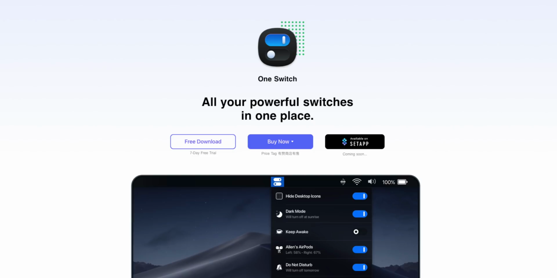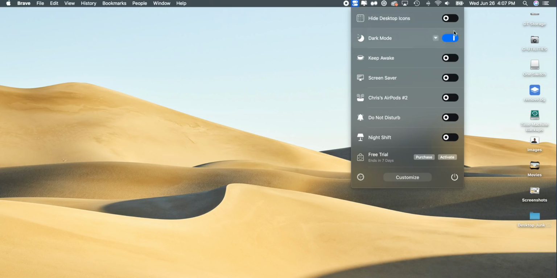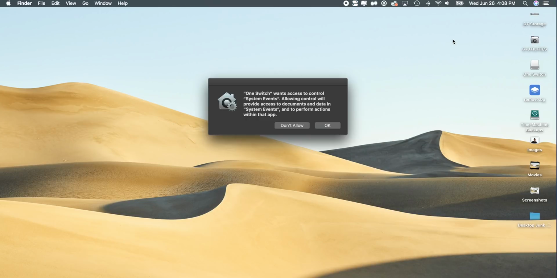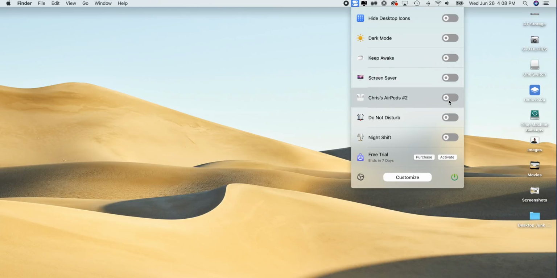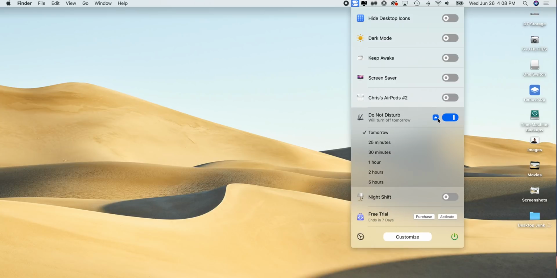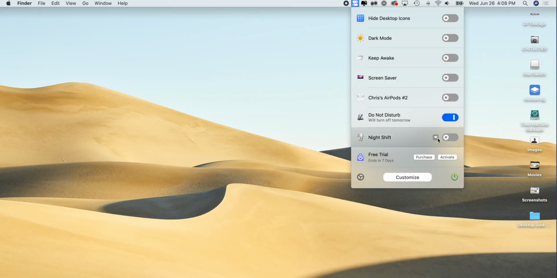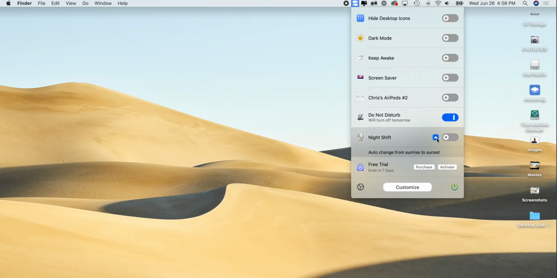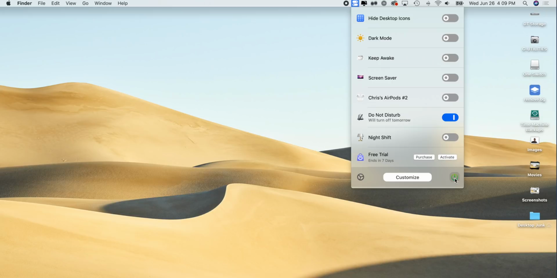Let me tell you next about OneSwitch, which is a really simple app that lives in your menu bar on your Mac that just conveniently places a bunch of different settings that you might want to access at any given time in one really convenient, helpful place. So if you want to hide the desktop icons, OneSwitch. If you want to toggle dark mode really quick, OneSwitch. Let's say you want to force your Mac to stay awake or connect your AirPods really quickly. And yeah, I've covered a bunch of different ways to do that in previous episodes, I know. Or toggle Do Not Disturb, or the screensaver, or True Tone, or Night Shift. All of that stuff is here in OneSwitch.